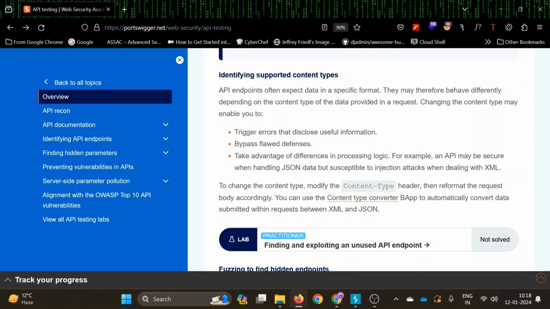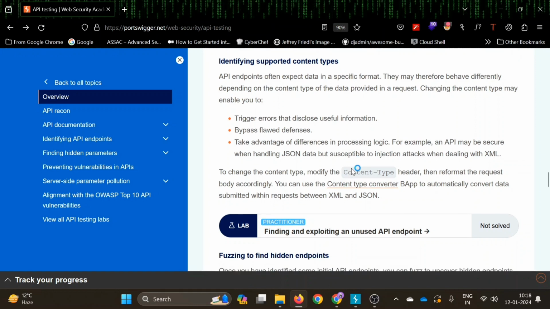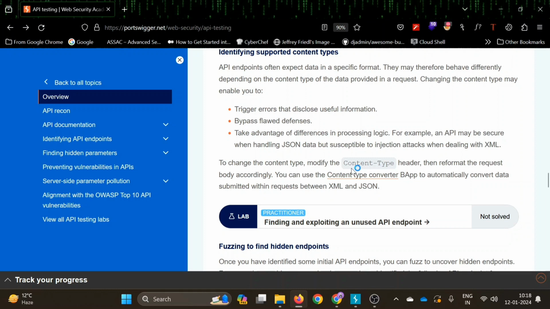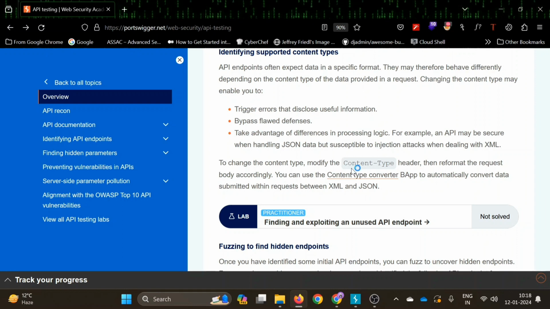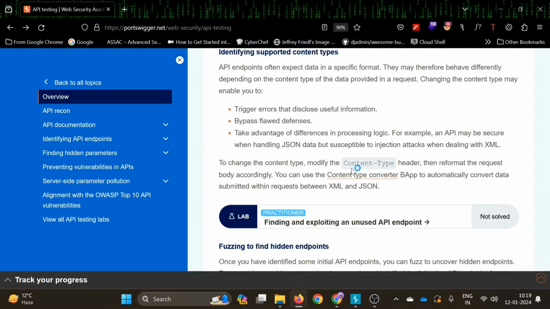The other thing is identifying supported content types. There is one HTTP header, Content-Type, where you specify which type of data you are giving in the body, like XML or JSON or form encoded. You can use that header to manipulate the API. Changing the content type may enable you to trigger errors that disclose useful information, bypass flawed defenses, and you can also take advantage of differences in processing logic. Suppose an API may be secure when handling JSON, but might be susceptible to injection attacks when dealing with different content types such as XML.